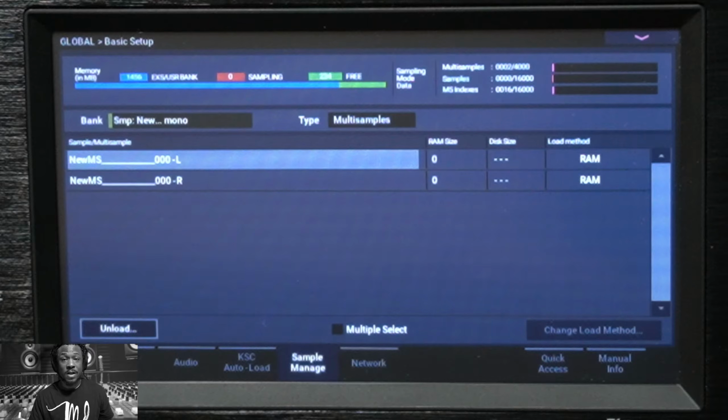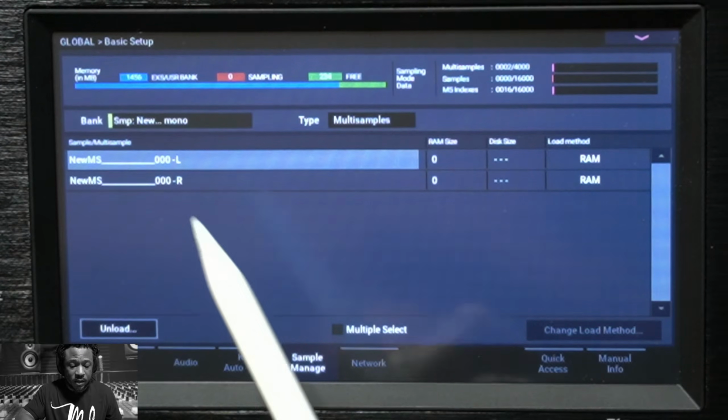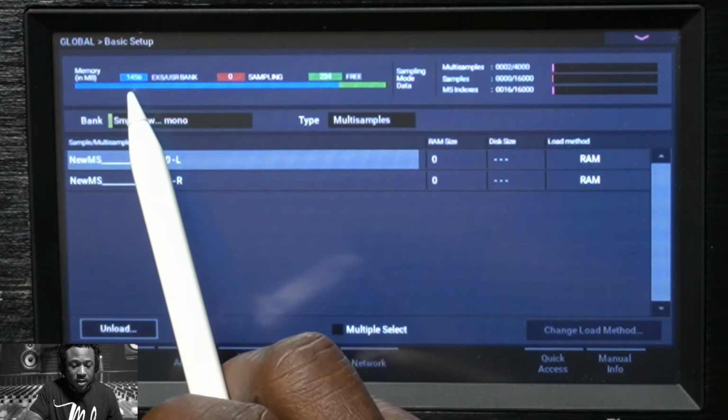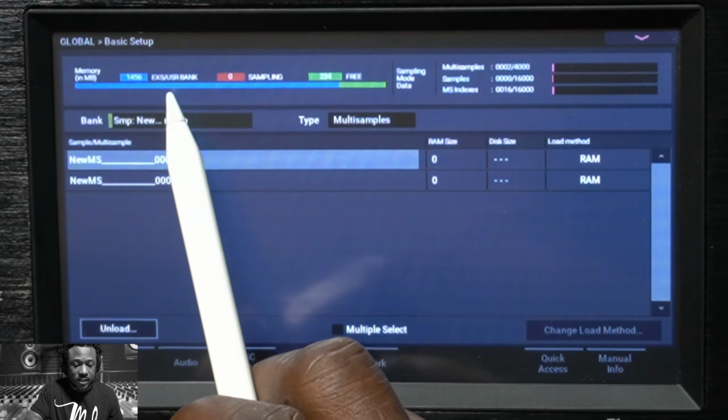Now that they've ported a lot of this stuff over to Nautilus from Kronos, there's a bunch of third-party libraries that you guys can get. Go check it out. They've got everything from pianos to drums. Just go check it out, man. I'm sure there's something that you can find there and use. But those libraries will be allocated here. It says EXS or user bank.